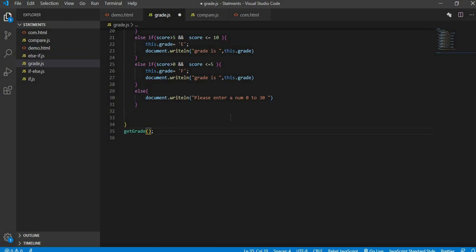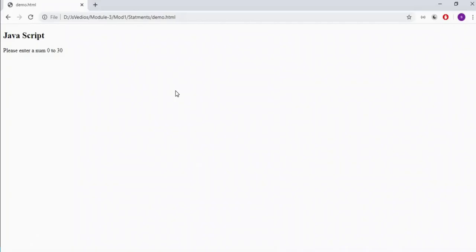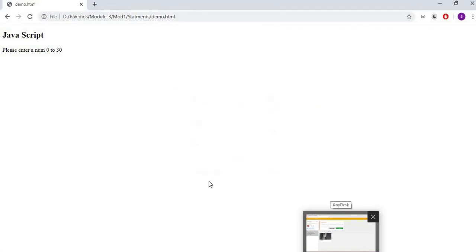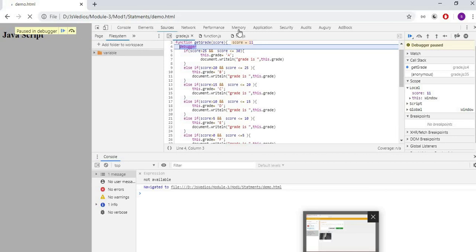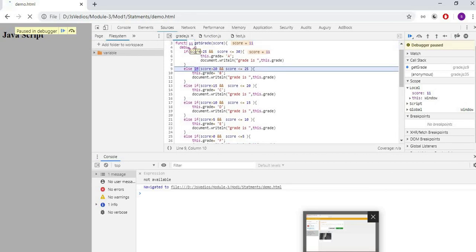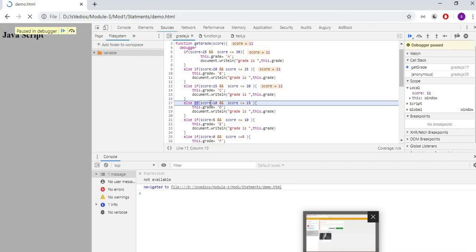If we do a little debugging, we will put 11 and place a debugger and test so we can understand what is happening. Here I have placed a debugger. When I went here and opened inspect, refreshed, came to the debugger, in score I have 11. Its condition has failed. It moved further. Here also the condition failed. Moving down further, again the condition failed. Here it is 11, so this condition is passed. Then grade D is printed.